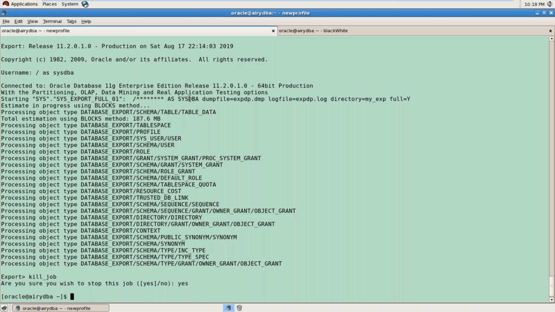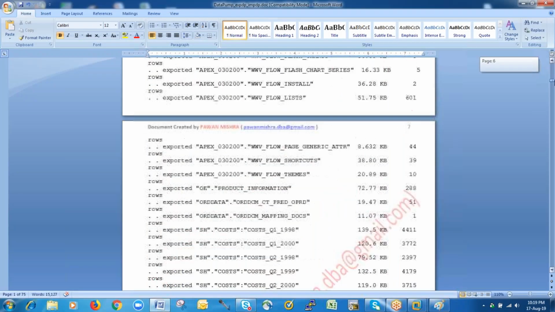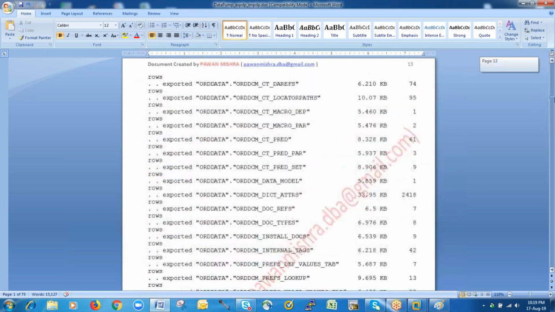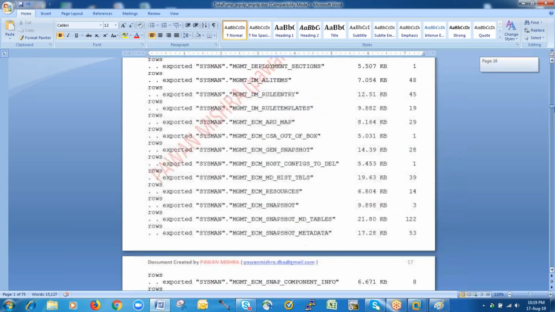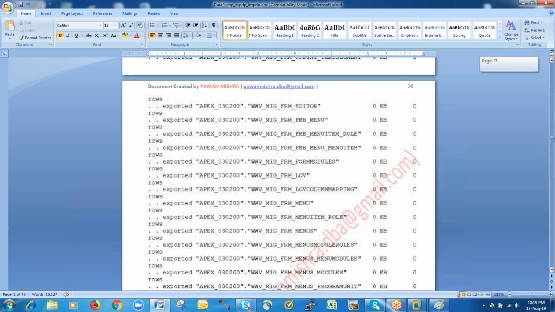So this is the document with you. I will share this document. Next is tables. Full=y will take the full backup.